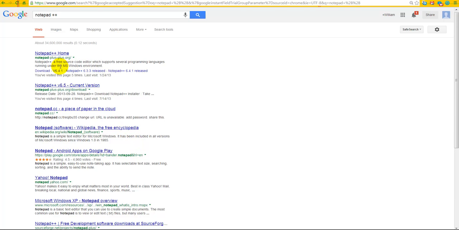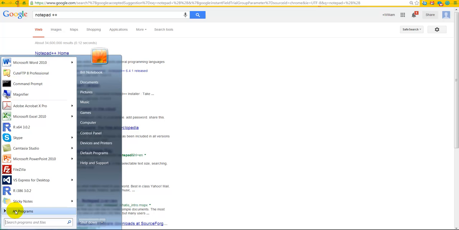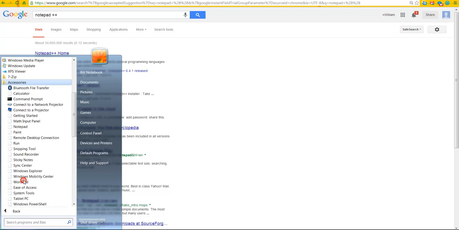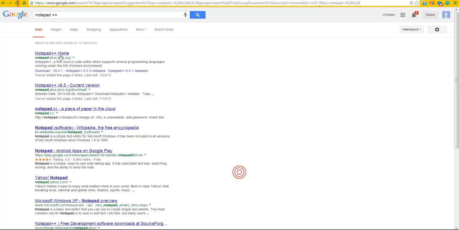Now, you know that in Windows you have different text editors like Notepad and WordPad, right? If you go to programs, I'm sorry, accessories, you have Notepad and WordPad. But I recommend that you download and install Notepad++. I think it's pretty good.